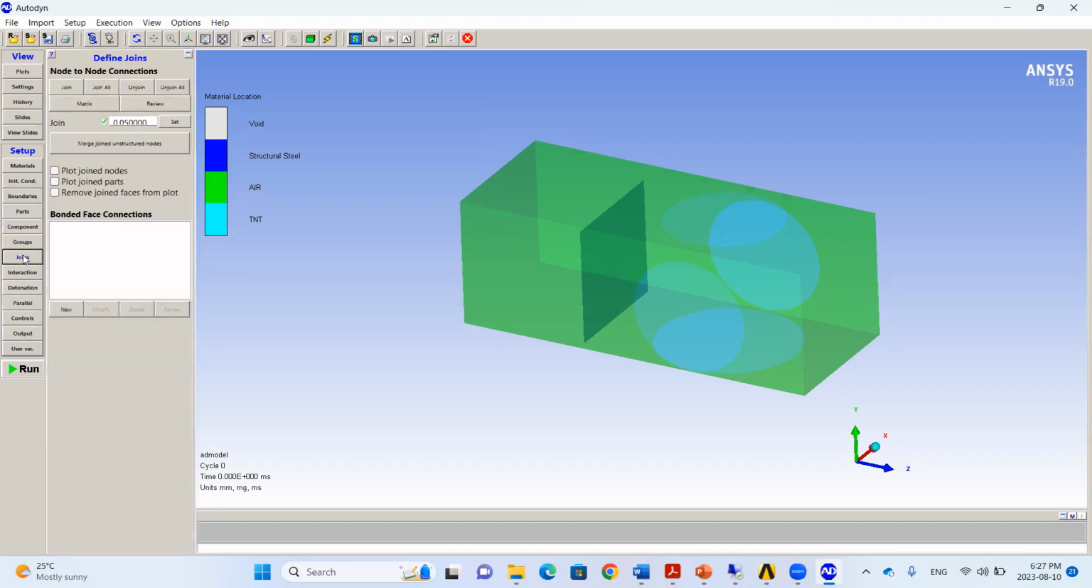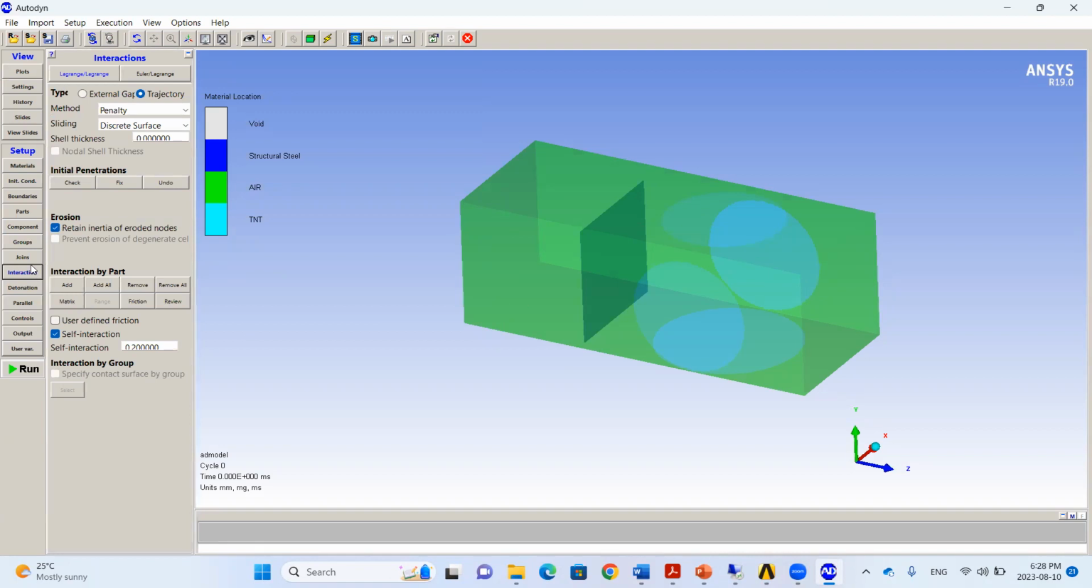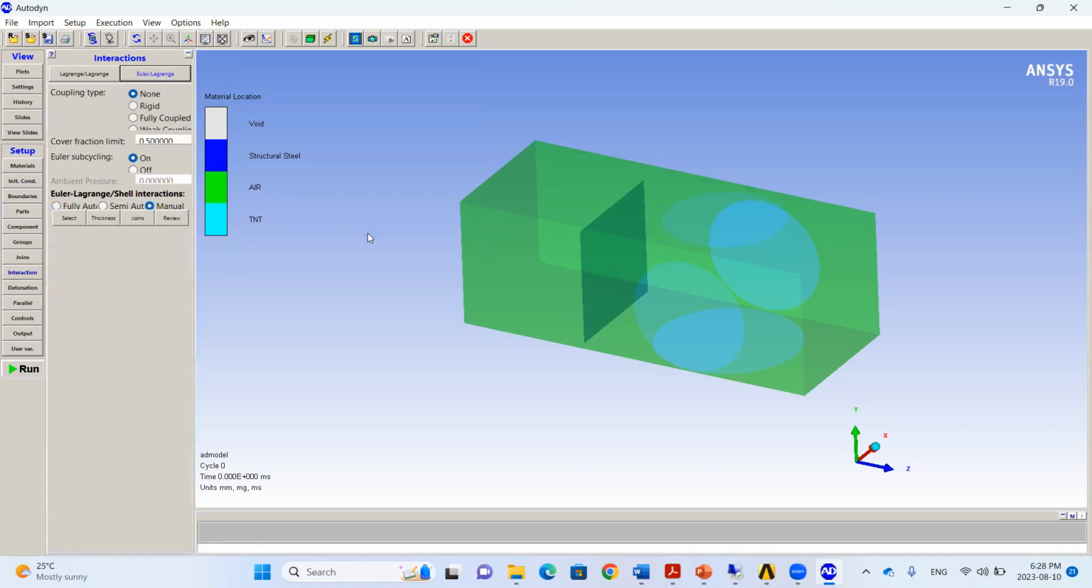So now after that we are going to make join. We don't have except only one element, so, or sorry, one particle. So there is no need to merge, but you'll use this menu if you have many particles and elements. Now interaction. This interaction represents the relation between air and steel and how they act and how to transfer from the Euler nodes to Lagrange nodes. So we'll choose it as fully coupled and the Lagrange shell interaction as fully auto.